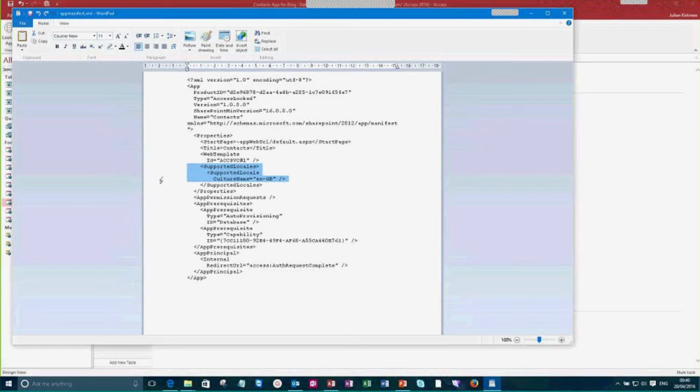You may be aware that there are different locale settings, location settings for SharePoint, and because mine is a UK installation of Access, it has produced a UK locale. So that means UK date formats. Pretty much with Access Web Apps, actually, that's all it affects.